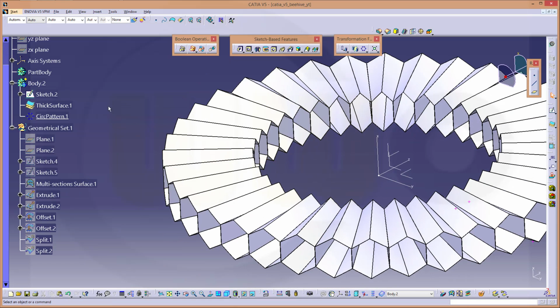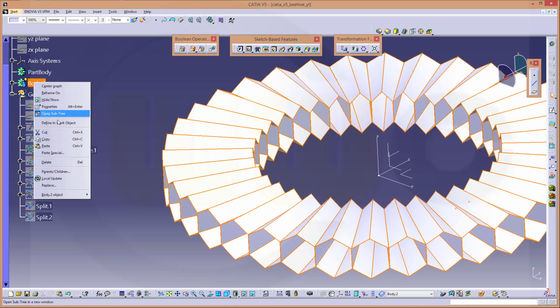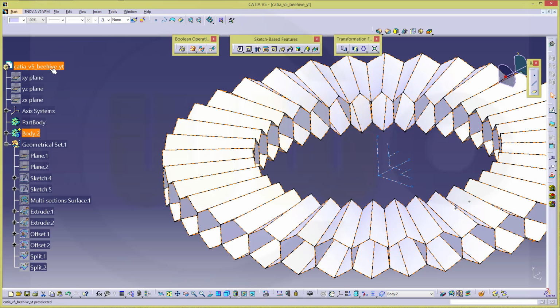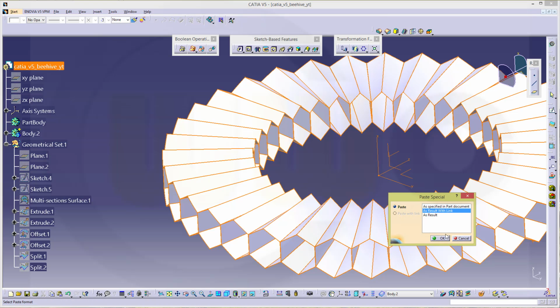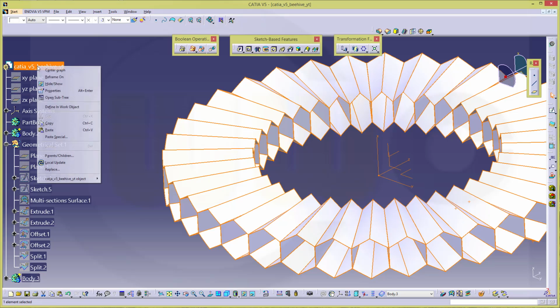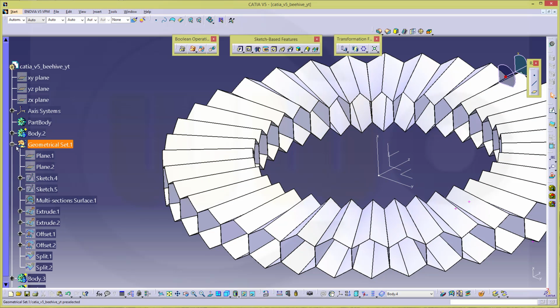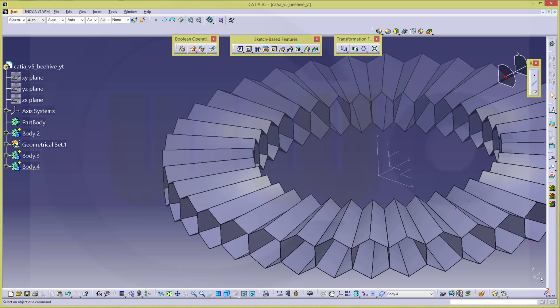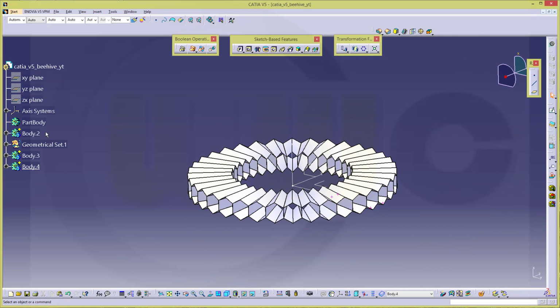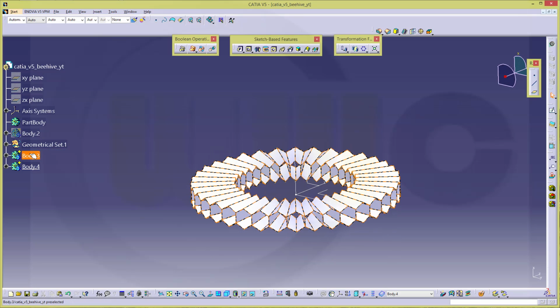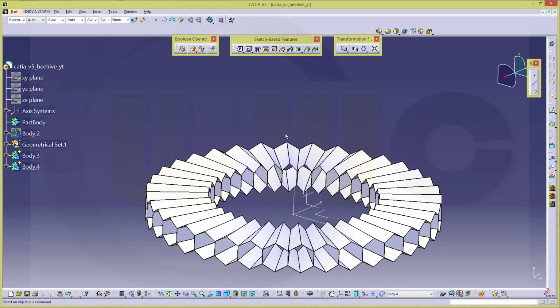Okay, now let's copy this body and paste it special as result with link, and another one paste special as result with link. Now let's hide the original body, and now I can move. I could fix this one because I got constraints here as well. It's not really necessary, but now I can transform one body, turn it and move it.